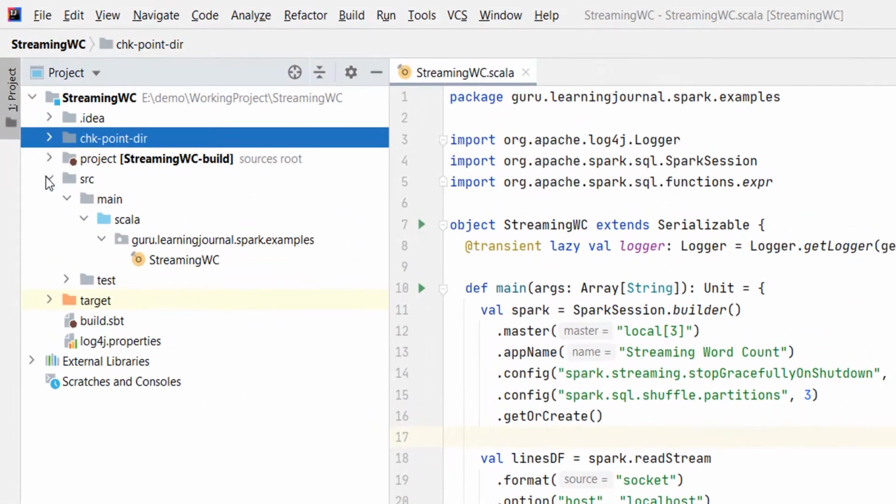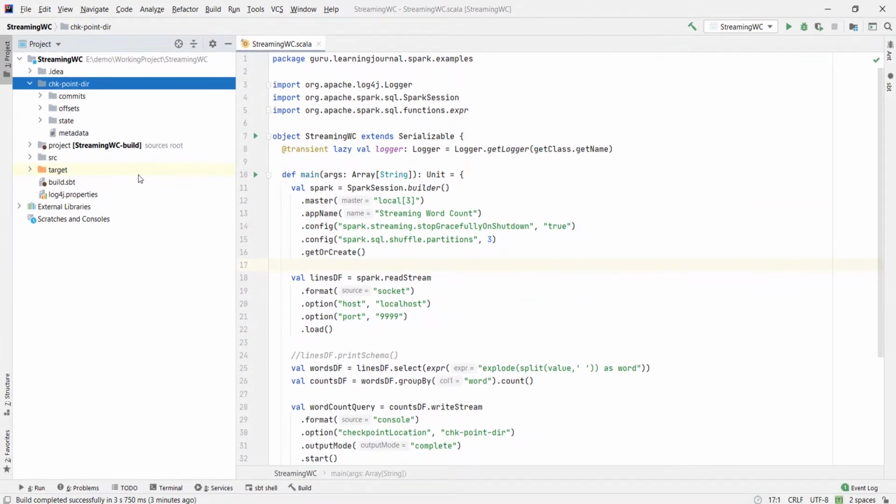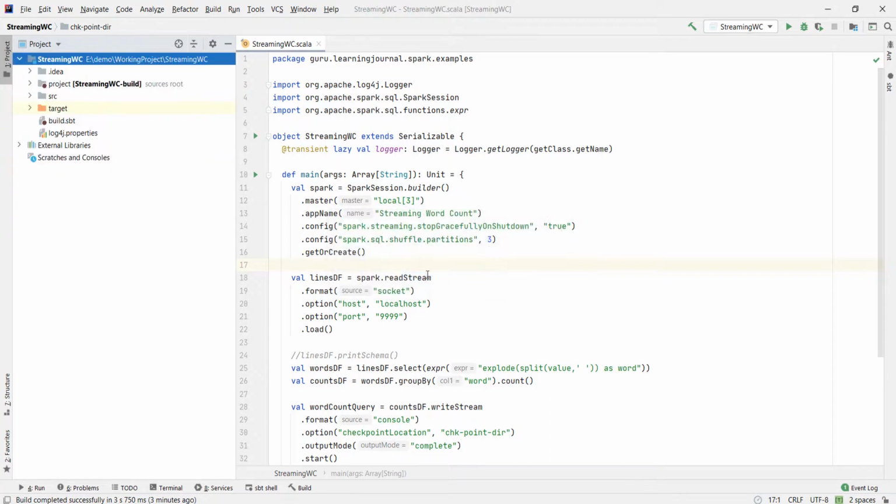Do you see this checkpoint directory? This directory contains information about the progress of the current batch and some information about the previous batches. If you want to run this example again, you should delete the checkpoint directory. I'll explain the reason and more details about the checkpoint location in the following video. But for now, delete it if you want to restart your application. Great. We are done with the first Spark structured streaming application.